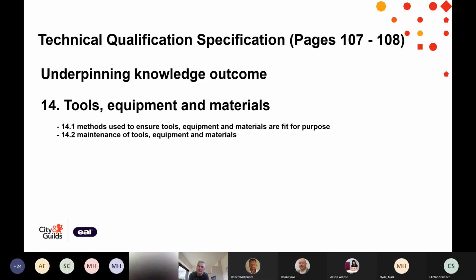So again, familiar ground for us here: tools, equipment and materials. So methods used to ensure tools are fit for purpose and the maintenance of tools. Again, that's on pages 107 to 108 of the specification, but it shouldn't be anything in there that we've not delivered before. So any questions on that before closing that? Hand over to Alison.